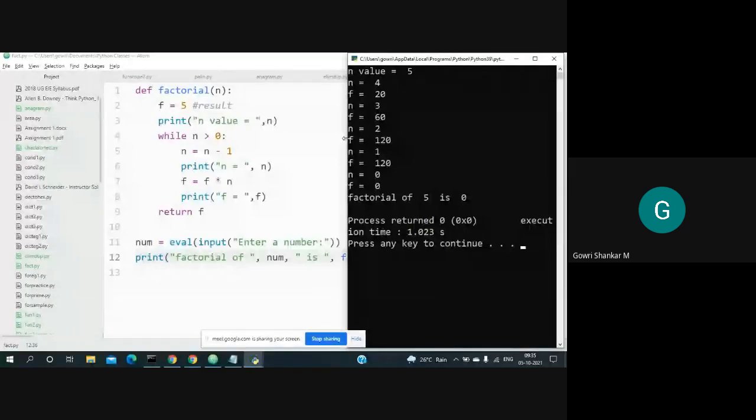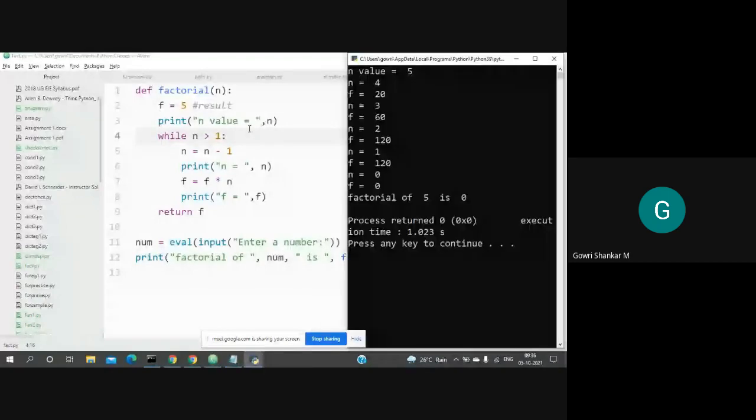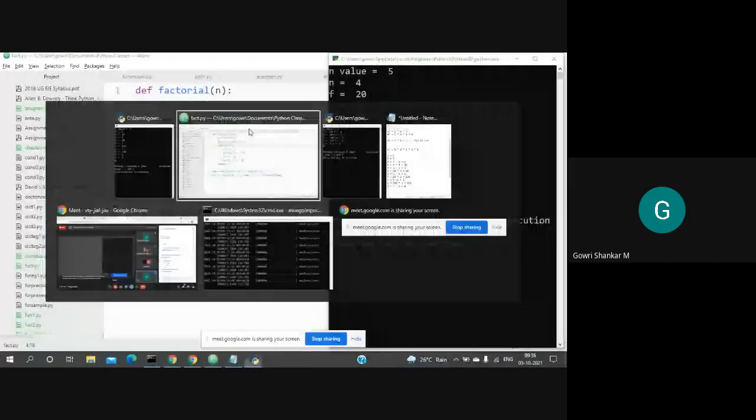Why are we getting a 0? The reason is, when n is equal to 1, it goes inside, and we are decrementing that n. Then when you multiply that n by f, we are getting a 0. So you have to avoid that last iteration. How will you avoid that last iteration? Rather than checking for n greater than 0, you check for n greater than 1. Okay, so let us try this function.